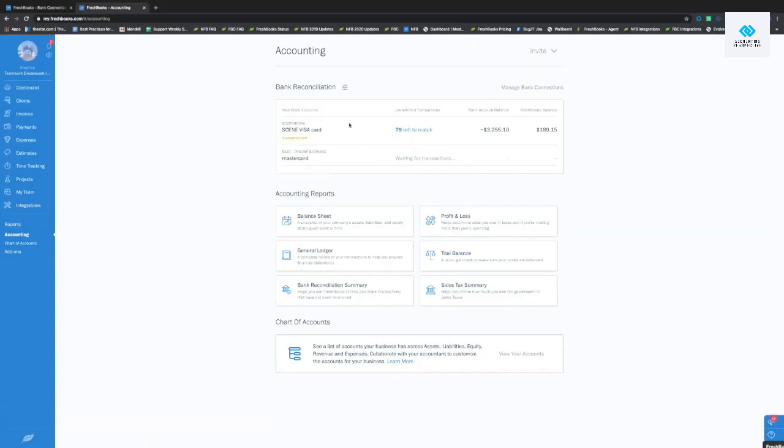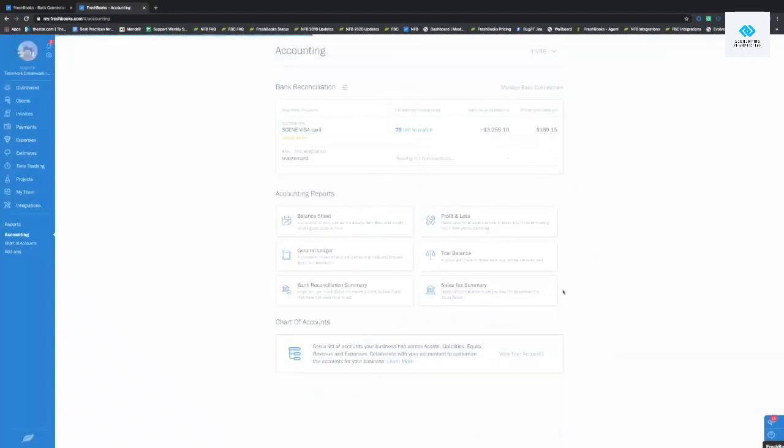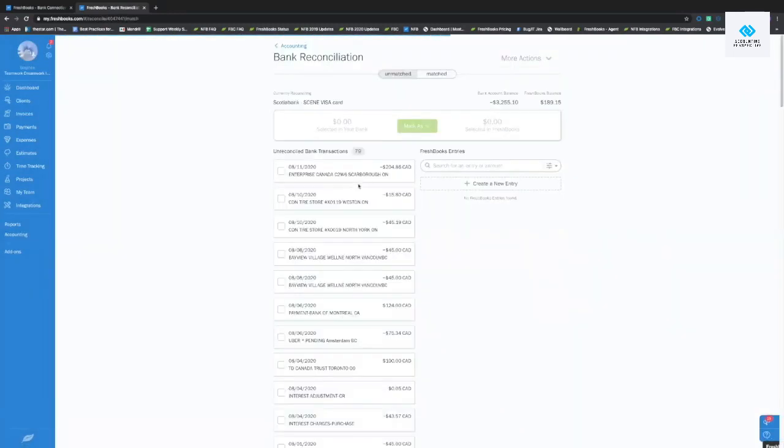I have a disconnected connection here, but the bank reconciliation is still functional, so we're going to go take a look. We're going to click left to match, skip the auto matches for now, and then we will be in the bank reconciliation portal. On the left side, you will see the bank transactions. On the right side, you will see the FreshBooks transactions. All you have to do is match them up.